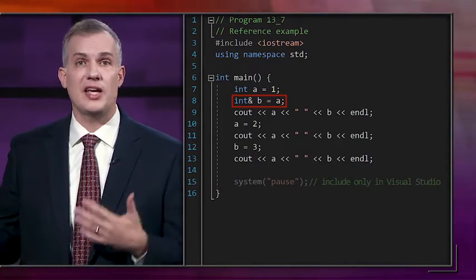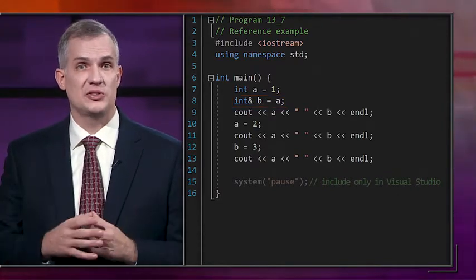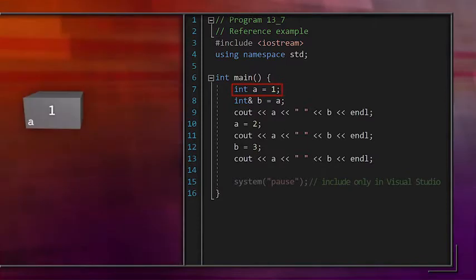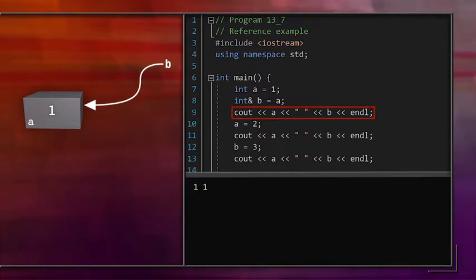For example, int ampersand. We have to initialize our new variable to refer to some other variable. So here's an example. First, we create a variable a that we initialize to the value 1. Next comes our reference. We're going to create a variable b that is a reference to an integer. So we write int ampersand b. And we have to make this a reference to something. We can't just leave it there. So we initialize this to a. And what this means is that b is going to refer to the exact same box of memory as a. When we print out the values of a and b, both of them show up as 1.